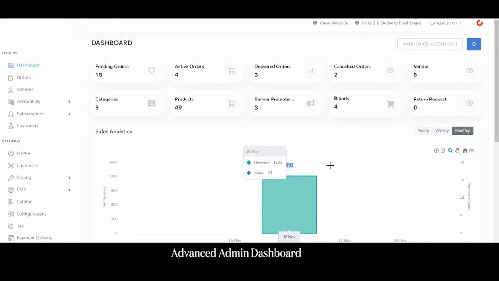Let's get started with the live demo of the admin panel of this Uber Eats Clone tech solution. So from the admin panel, the admin gets complete access, or he can manage everything that happens on the customer application, delivery agent application, or the dispatcher panel. Let's start with the dashboard.